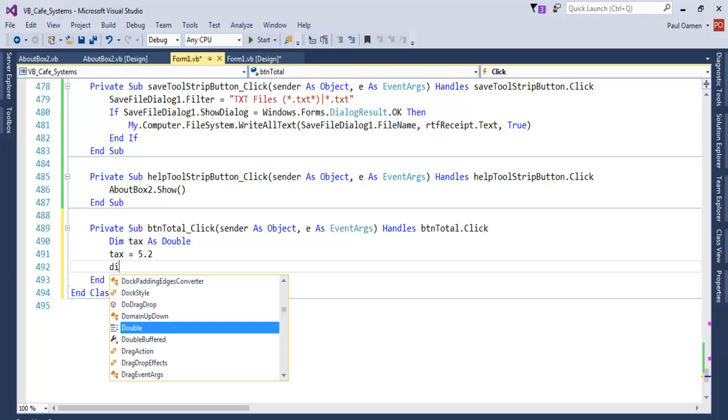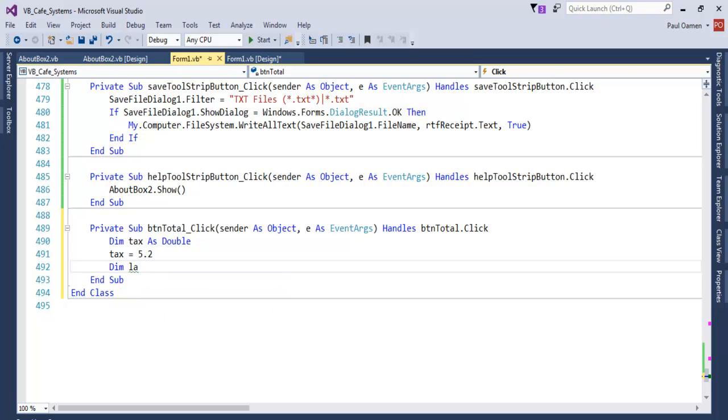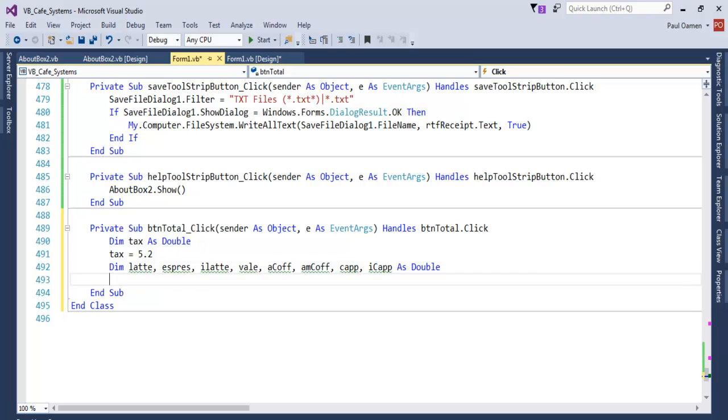Now let's declare the following local variables. This is going to be for latte, espresso, iced latte, veil, a coffee, African coffee, American coffee, cappuccino, iced cappuccinos. Those are the variables I intend to use. The other one is, let's declare that of the cakes.